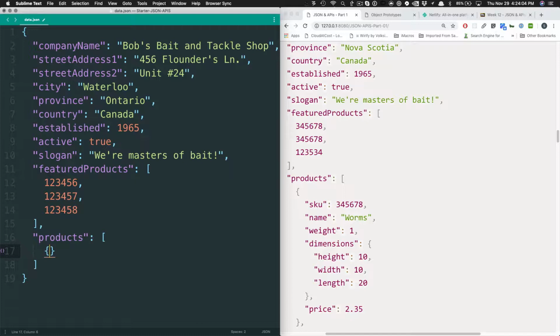You might if you're building like a configuration file, but generally your JSON is going to be built for you, either by retrieving it from Mongo or retrieving it from like a SQL database and then converting it to JSON. So it's very rare that you'll be creating your own. Anyway, so let's create a product.